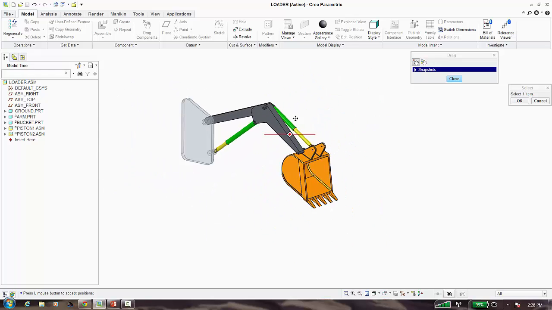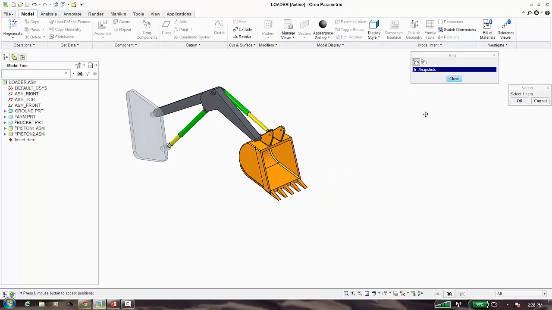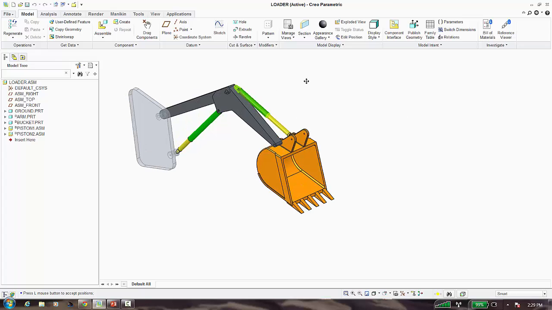So I'm going to stop it there, and then what we'll do is we'll continue over into the mechanism functionality. So far up to this point, everything I've done you can do with Creo Foundation.